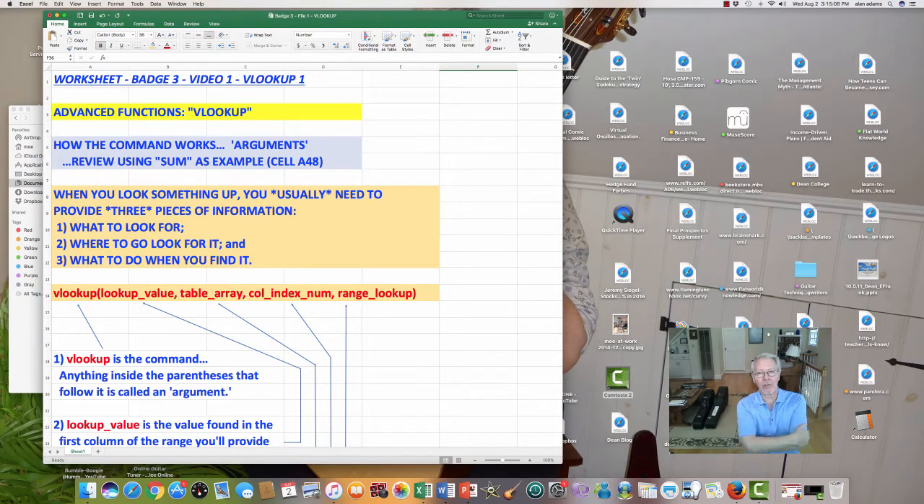I'm going to start this badge series by addressing a couple of advanced functions, and one student in particular, named Nicole, who was the first person to earn her badge number 1 with us at the college, said, "Professor, when you get to your more advanced operations, don't forget to put in VLOOKUP."